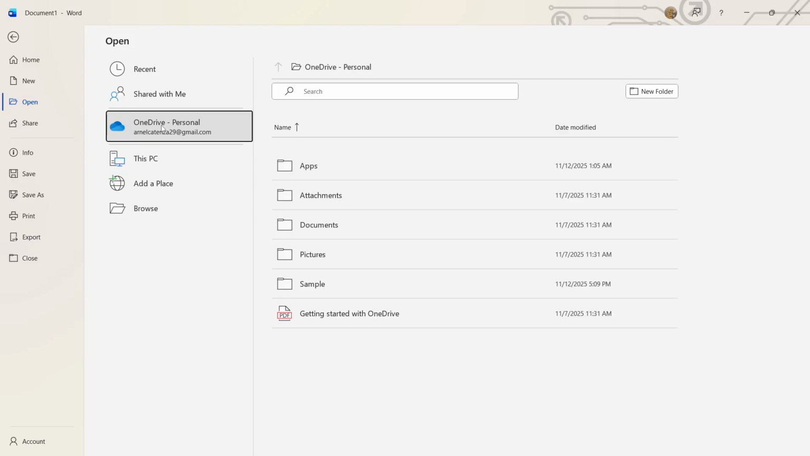Now, if you don't immediately find OneDrive, your account name, in the list of locations, don't worry. Simply choose to add a place. This will prompt you to sign in with your Microsoft account credentials. And just like that, your OneDrive storage will be linked to Word, making it easy to access your files.